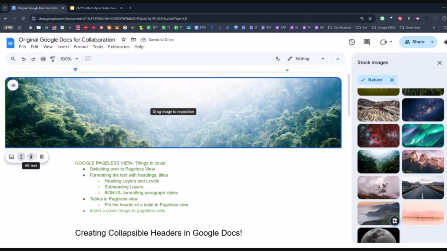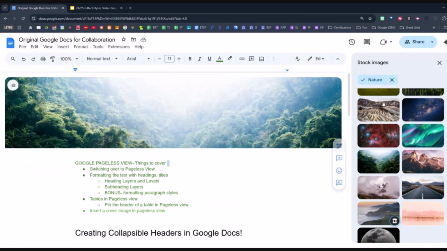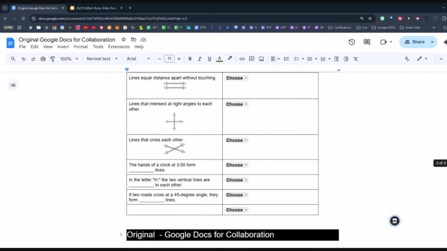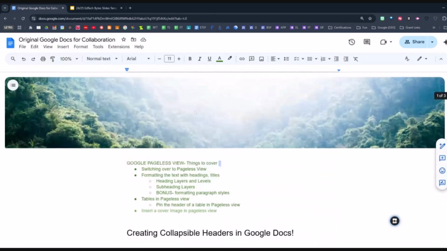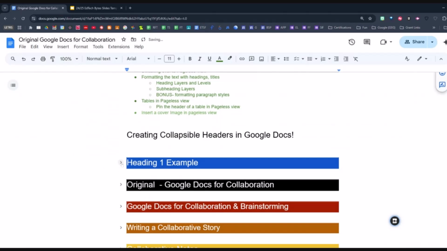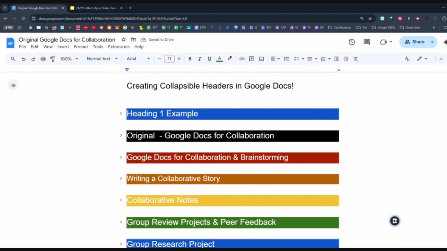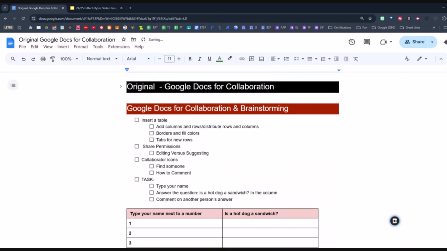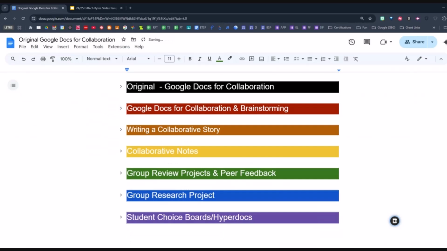It does have alt text built in, and then if you want from here to replace the image, I'm going to close out the stock images, and now you're going to see that when you scroll, it just creates that really pretty cover image. So that is how you create collapsible headers in Google Docs to try and keep that information organized and a little bit easier to find and see within your Google document.